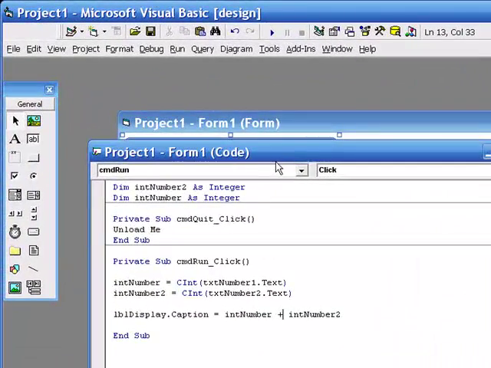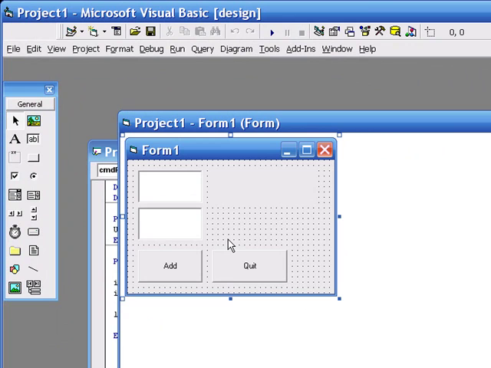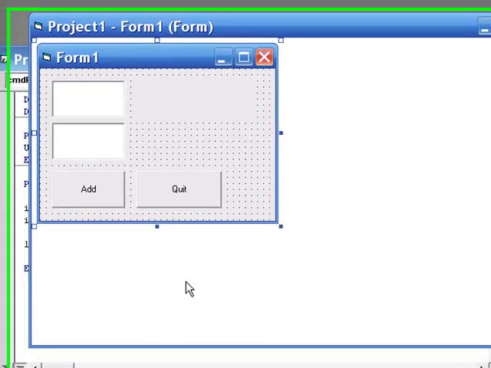Now I'm trying to speed these videos up a bit. I'm trying to get through things quicker. Obviously you can rewind the video and pause it and take your time with this and try it out yourself and all those kind of things. So these are to refresh what we've done in class.